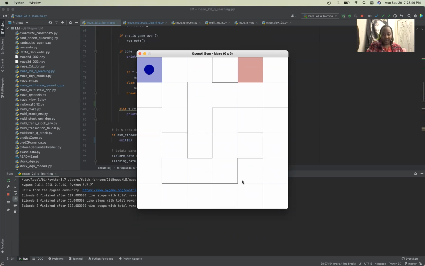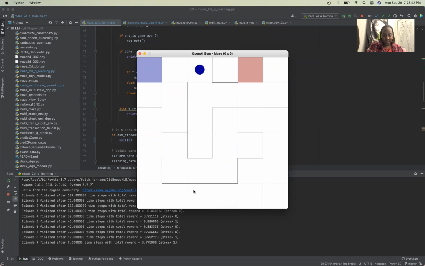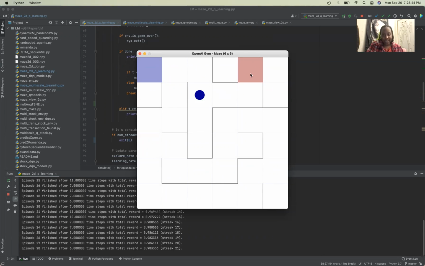But basically, yeah, it's updating the Q values for all the states over here to be really low and all the states over here to be really high, because that's what leads to the goal.